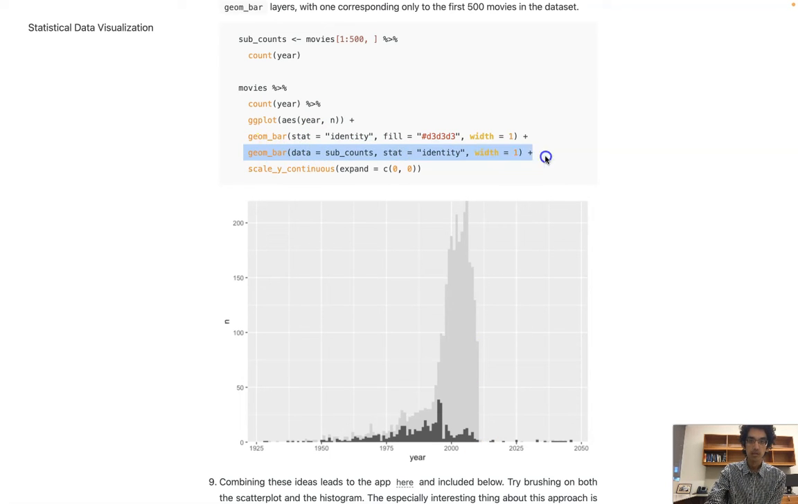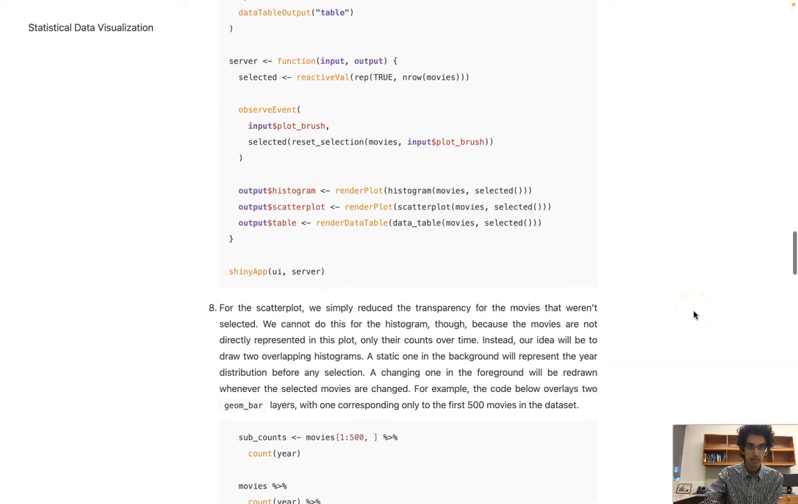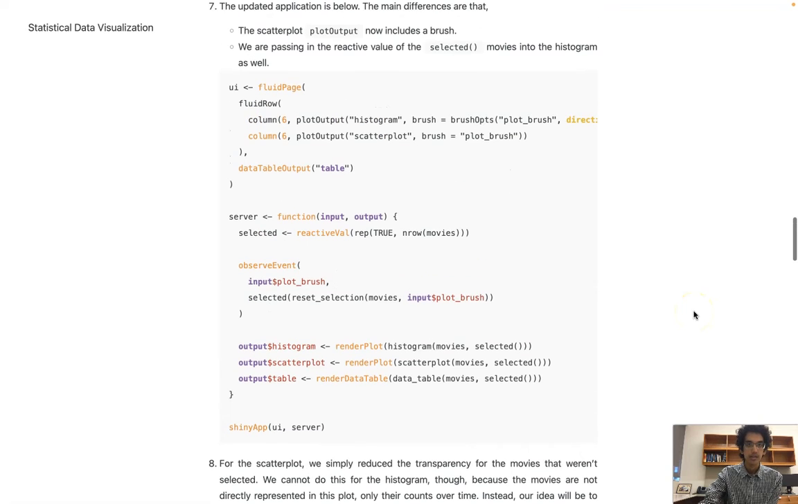The one of the selected counts, these sub counts, is going to be the darker one. And then this background of all the movies, that histogram is always going to be shown as this light gray one. So now let's think about how would we make sure that we can update both plots. We're going to need a new Shiny app. Okay. So this is what it would look like.